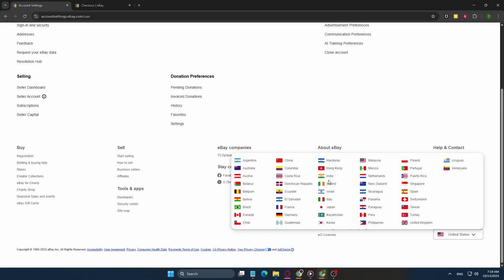And there you have it. You are now all done and have successfully changed your regional settings on eBay. With just a few clicks, you have navigated through the necessary settings to change your currency based on your location or your needs. This simple and effective adjustment allows you to operate more fluidly within eBay's global marketplace, enhancing your buying and selling experience.